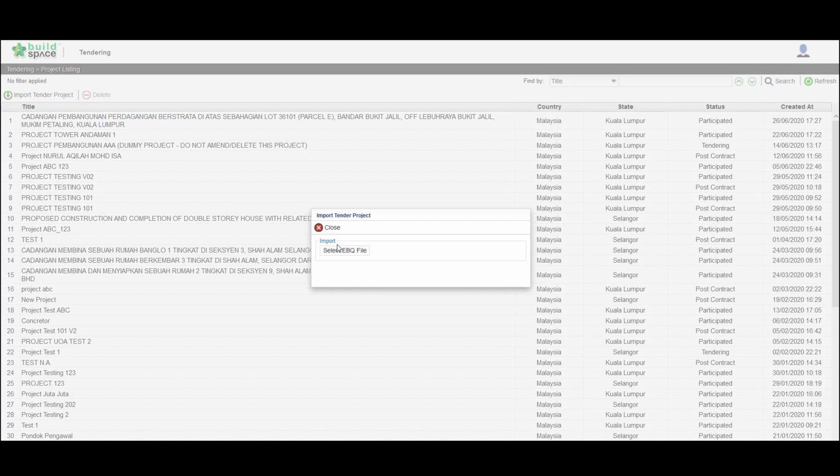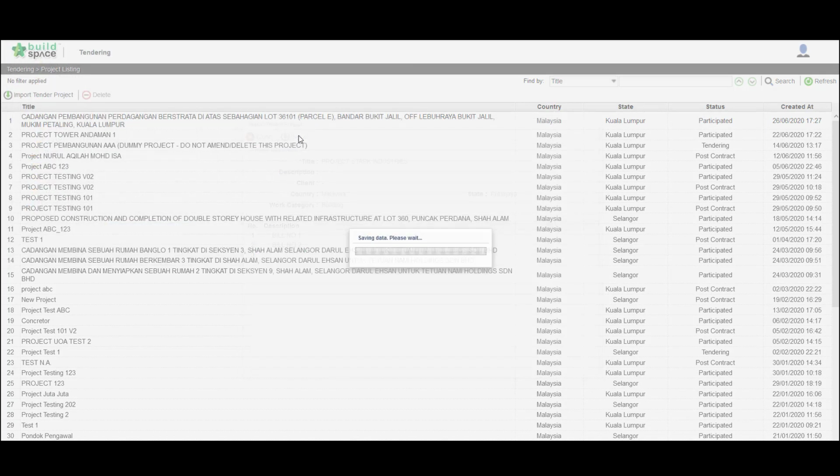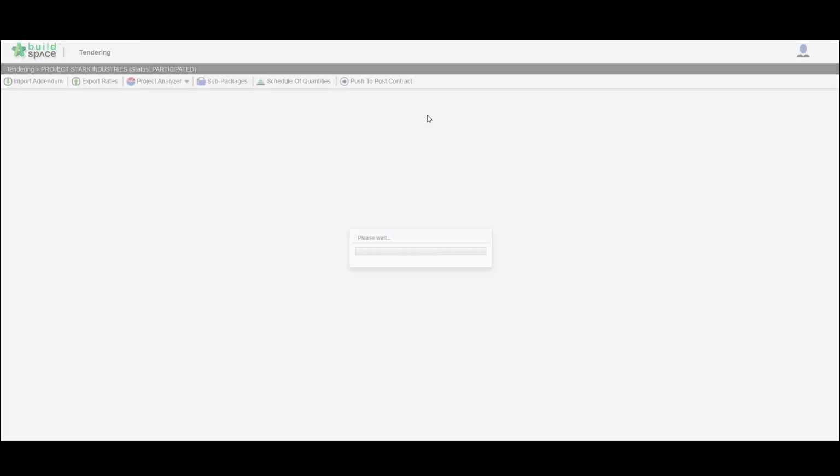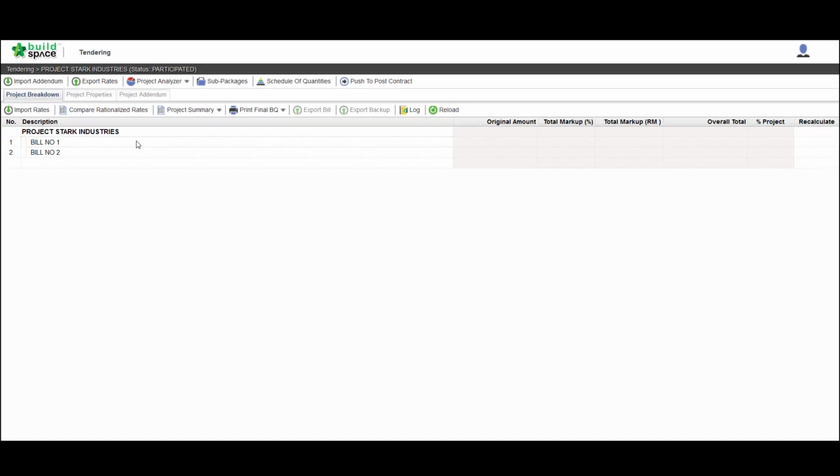Click Import Tender Project and choose the downloaded eBQ file from your device. The downloaded project will appear at the top of the project listing. The status will be shown as participated. Double-click project name to open the project.